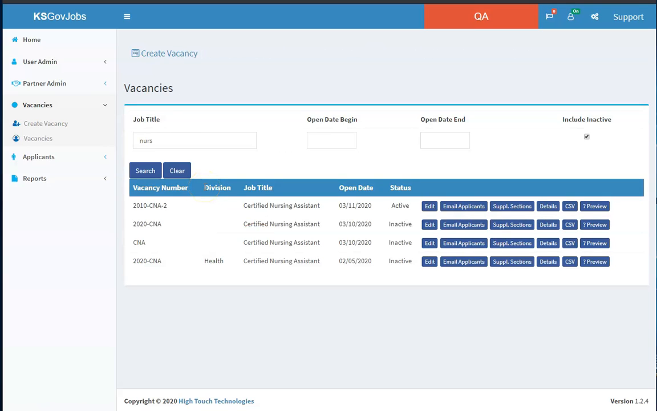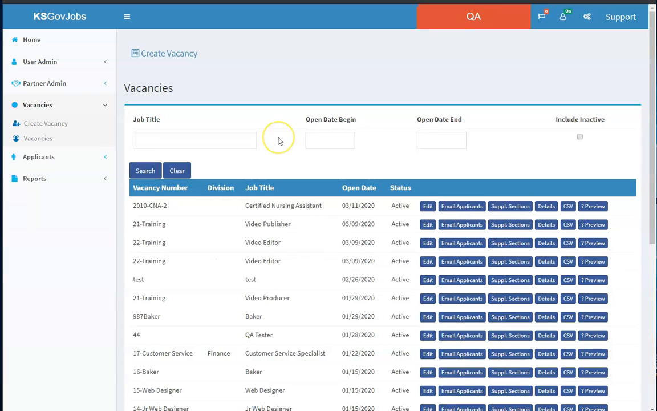Click the Clear button to open the list of all active vacancies. There is search criteria at the top. You can search by job title, open date begin, open date end, and include inactive vacancies. We saw this used in the last demonstration. Each vacancy in the vacancy list has a number of line item action buttons.